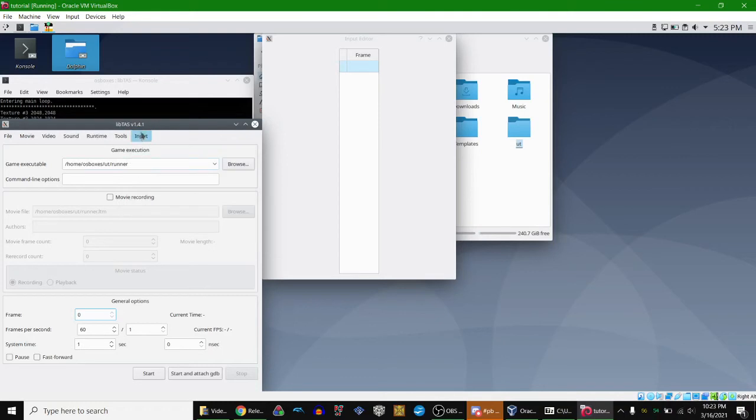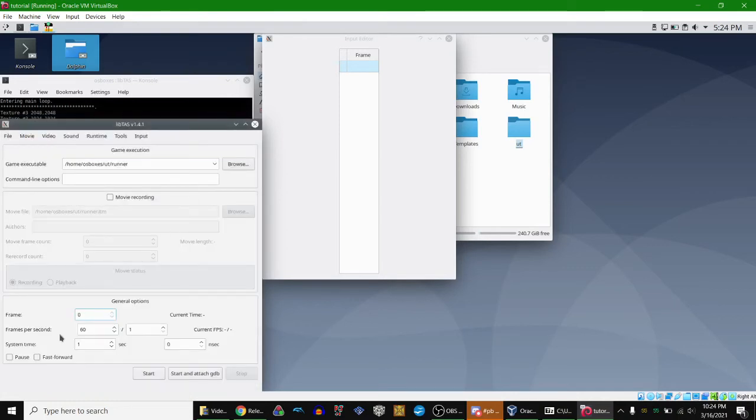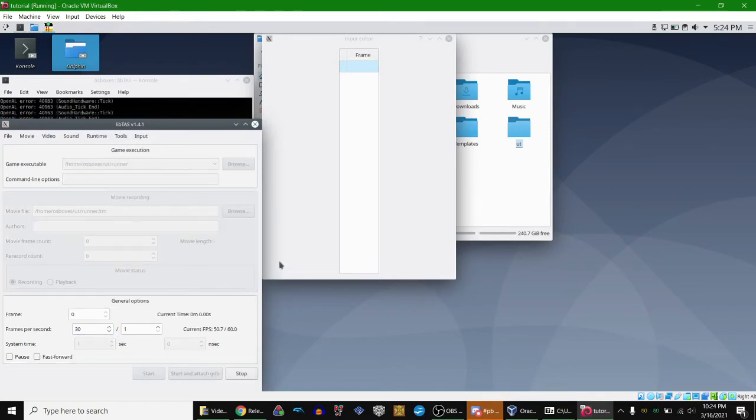Next, in input, we can disable mouse support. Undertale doesn't need a mouse. And for input mapping, here you can change your TASing hotkeys. So I'm going to change the play pause to fast forward and enable the toggle read write mode one. And the other ones are fine in my opinion. You can set these keys however you like, of course. Then also change the frame rate down here to 30.